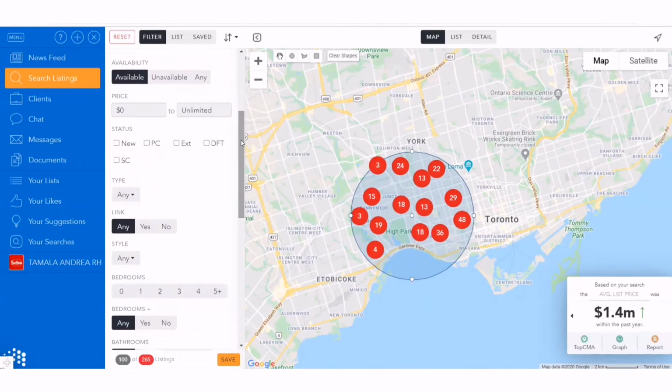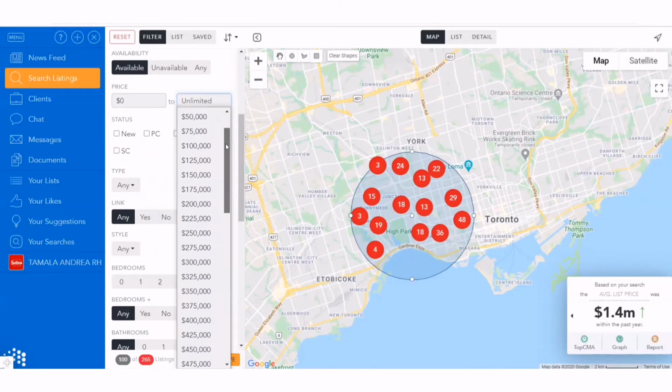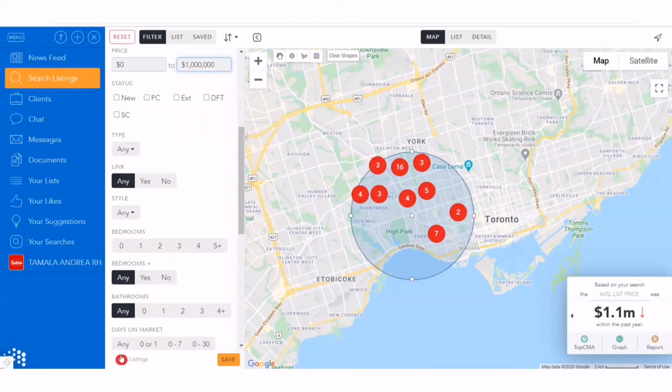Because you are logged in as a realtor, you will see available and unavailable. Your clients will not see that. It's very similar to Realtor.ca, so they'll see what's available. They can see sold, conditional, right? Once it's sold, that is gone. So for my price, let's go up to $1 million. Let's see if that narrows anything down. Yes, now I'm down to 47 listings, and I can see that right in the bottom left here.